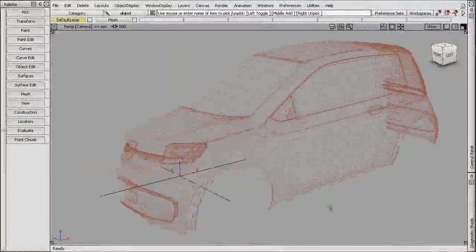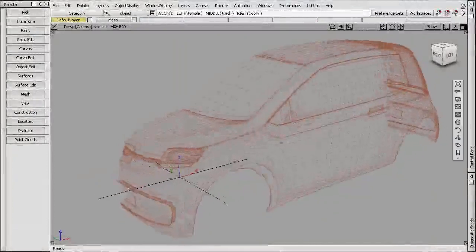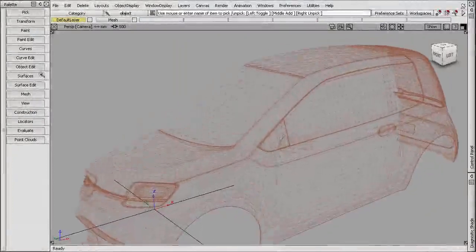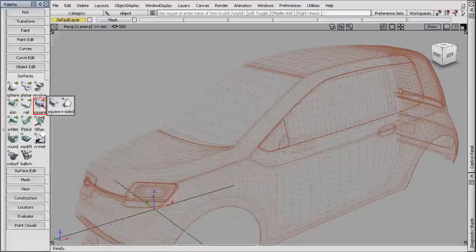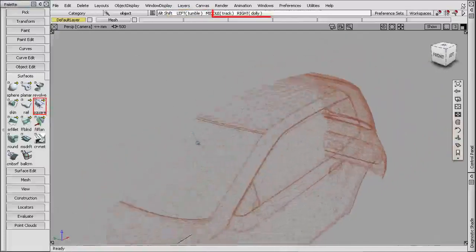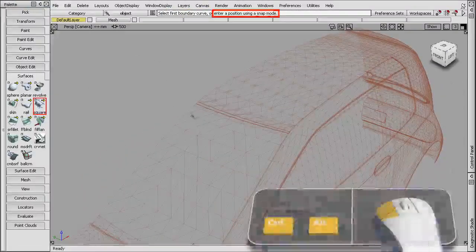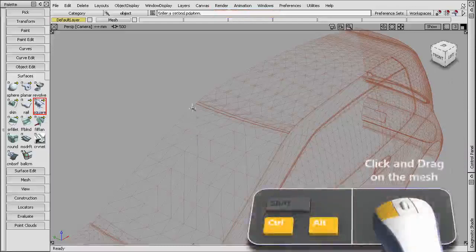I'm now going to have a look at how you can create surfaces directly onto the scan data. And I'm going to start with the square tool here. The square is normally used with 4 boundary curves, but it can also be used from 4 corner points. So I'm going to curve snap onto this mesh, and I'll just do this windscreen area here.